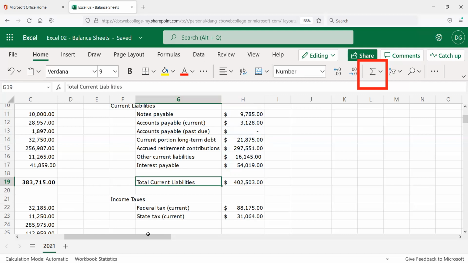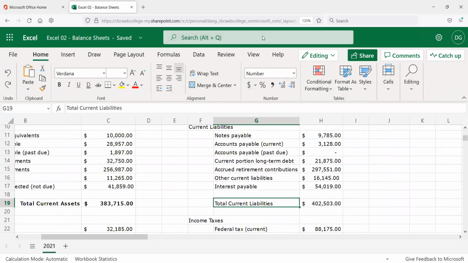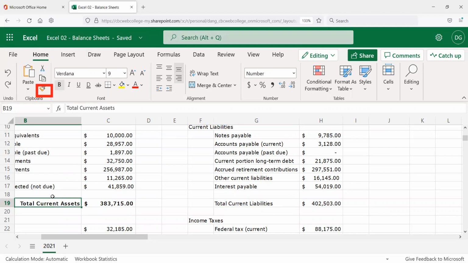All right, I want my total liabilities label to look like my total current assets label. Well, luckily, just like in Microsoft Word, we have the format paintbrush. So here's the good news. I can click on my total assets, which is cell B19. Click the paintbrush. Got it. And click cell G19. And there, it carried it over.